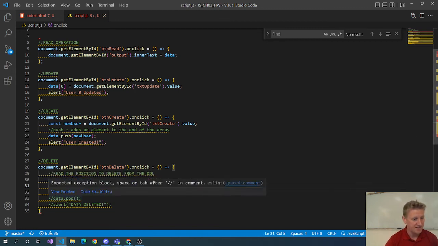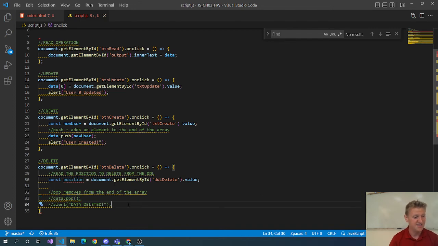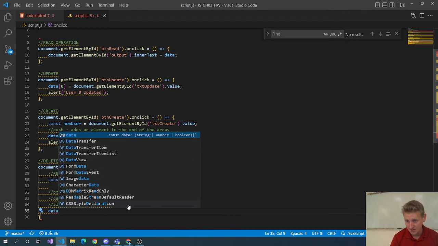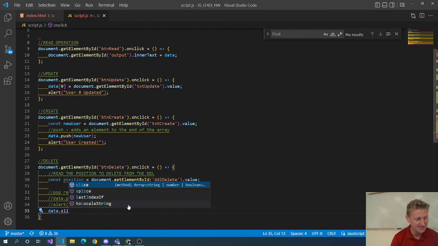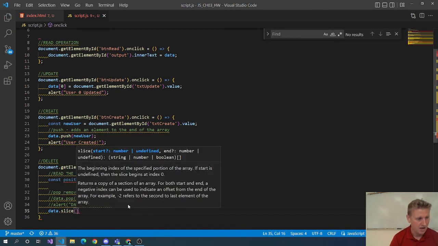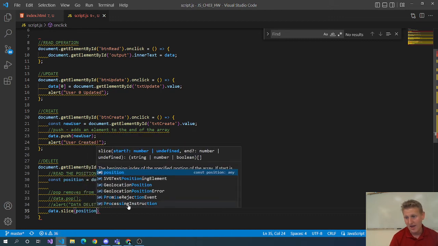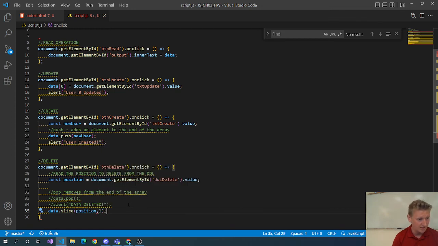The method, instead of pop and push, is slice. So to delete from a position, we're going to use slice. Data is our array. Dot slice, and you specify a couple of things inside of slice. The position, which we have stored, and the number of elements to delete. And so if I do position and I say delete 1.